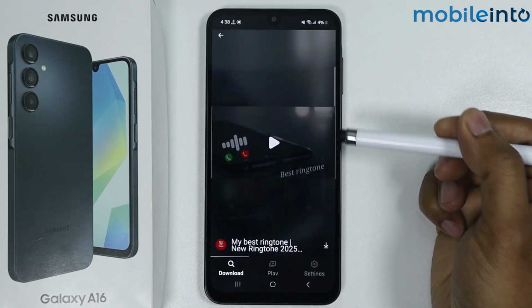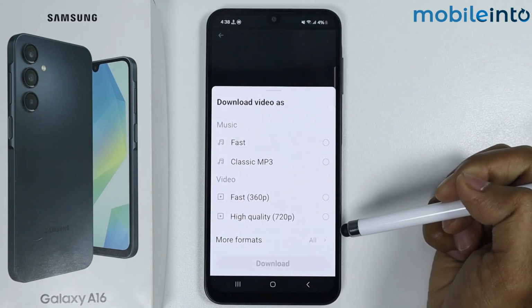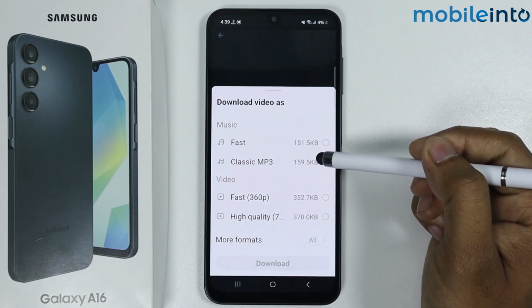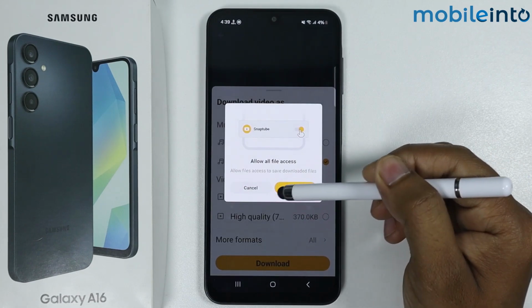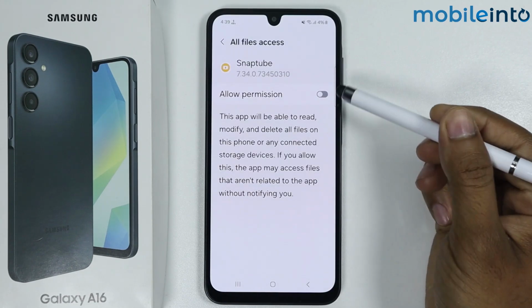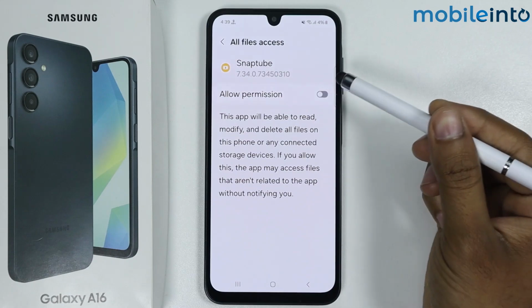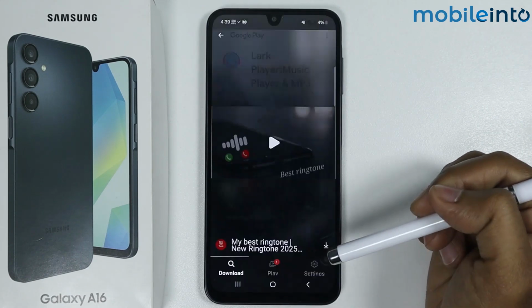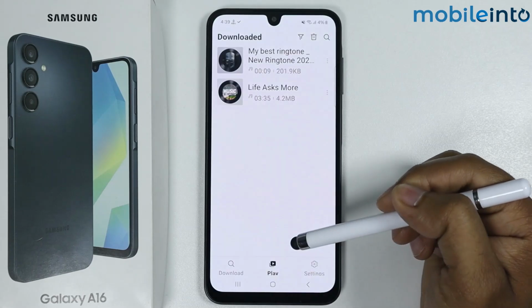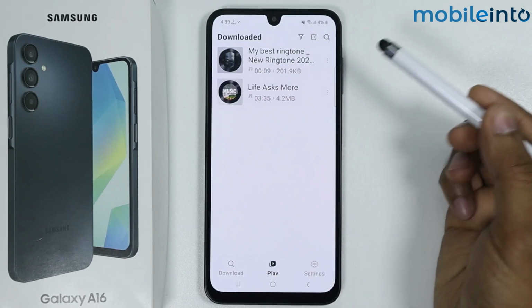Now to download the ringtone, tap on the download button. Now select the MP3 format. Tap on download. Tap on allow the access. Tap on this toggle to allow permission. Now simply go back. Go in play. Here you can see the ringtone is downloaded.